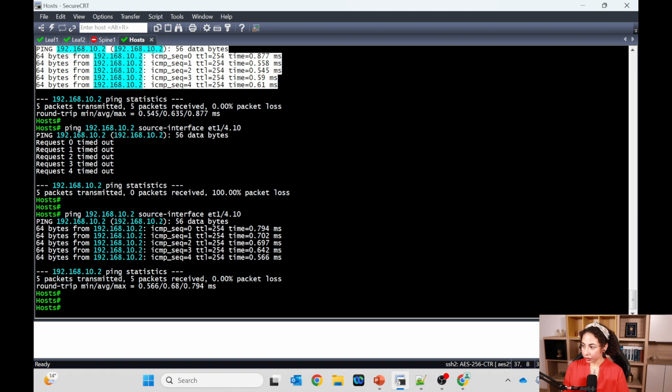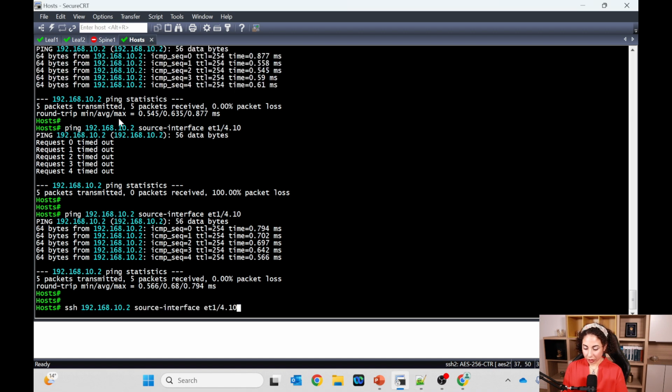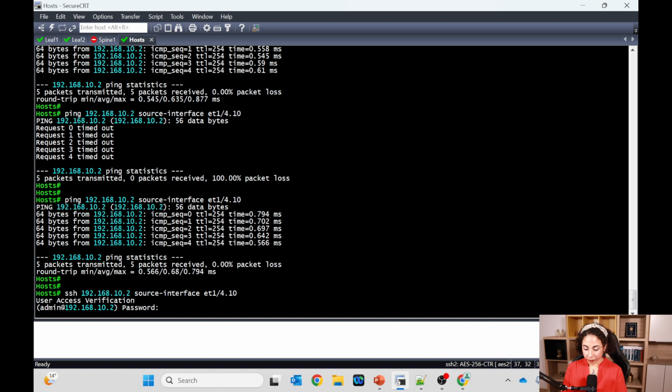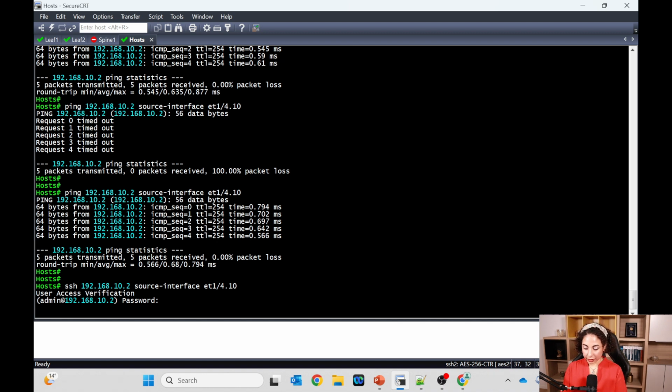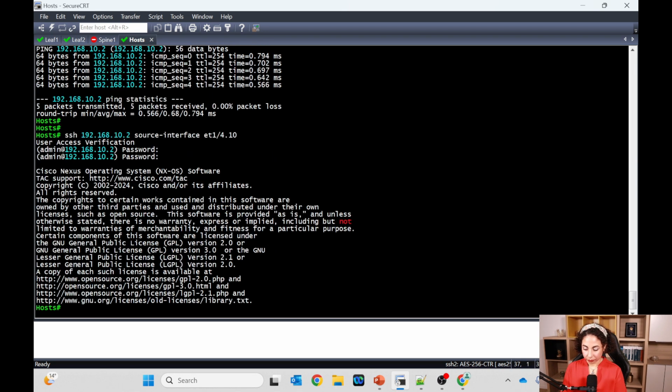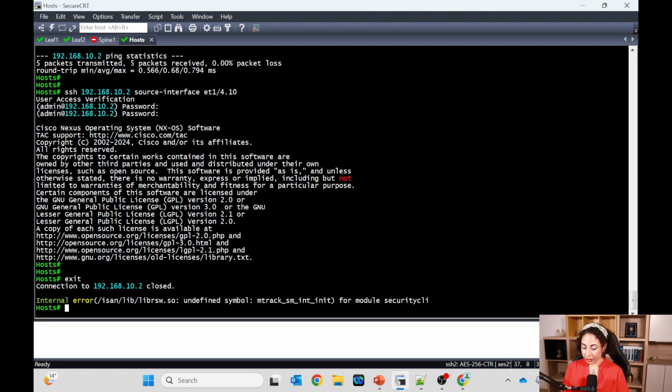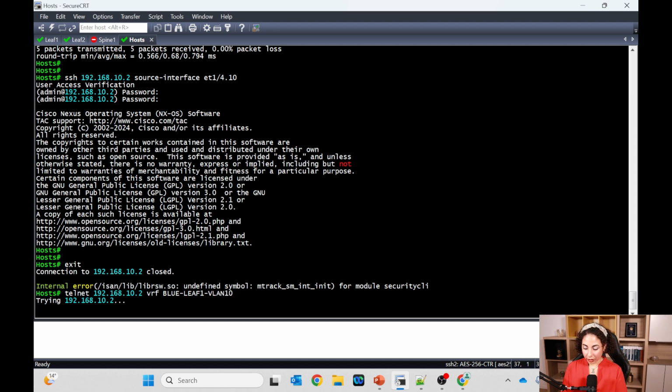Let me copy paste the SSH from host 1 to host 2. So again, 4.10, it is host 1 because it's connected to Leaf1, and we are SSHing to host 2. So we are allowed to SSH. Let me go out of the SSH. Now let's try to telnet from host 1 to host 2. And this is actually being dropped.